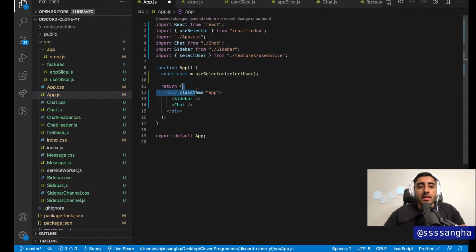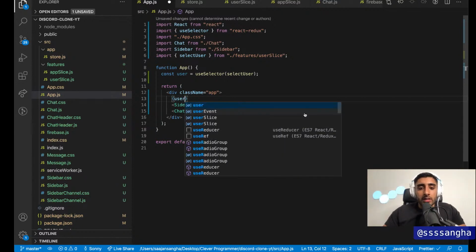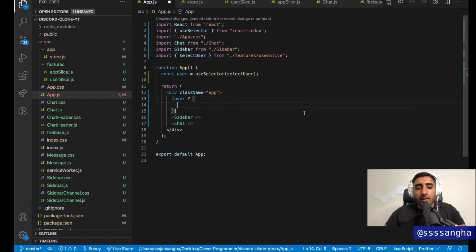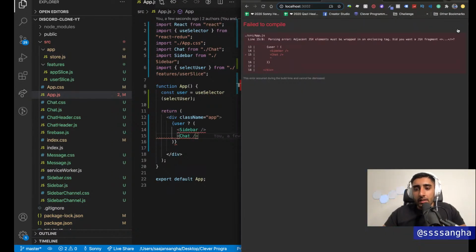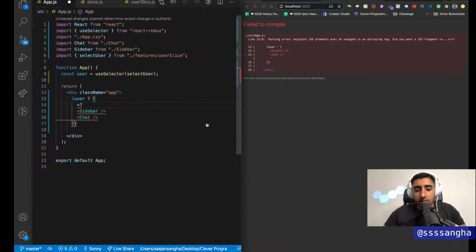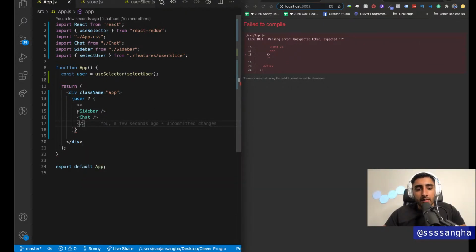Then what we're going to say is, if there is a user, for example if you're logged in, then only then do we render the actual app. If we do this, it freaks out, because it says adjacent elements must be wrapped in an enclosing tag. To get around that, you can use a fragment or a div, whatever you want. And then we have a ternary operator here.